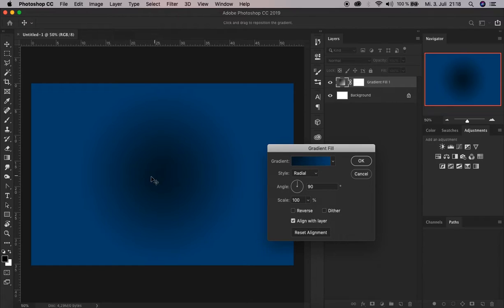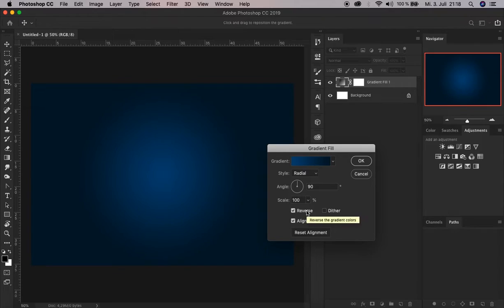Let's change the settings here, first the style to radial. You see the color arrangement should actually be the other way around. In that case, you can either go here again and switch the colors, or just click here to reverse. And dither for a smoother gradient. You see the edges are a bit too sharp here, so let's increase the scale to 150%. That's it. Click OK.